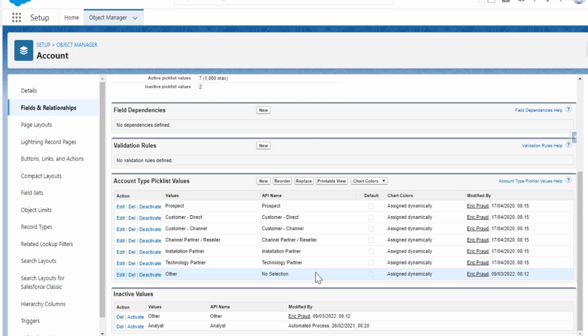Think about it, it makes sense. If your org uses multiple languages, you would need one formula for each language or a lot of OR statements in your formula. By using the API name, we avoid this problem.